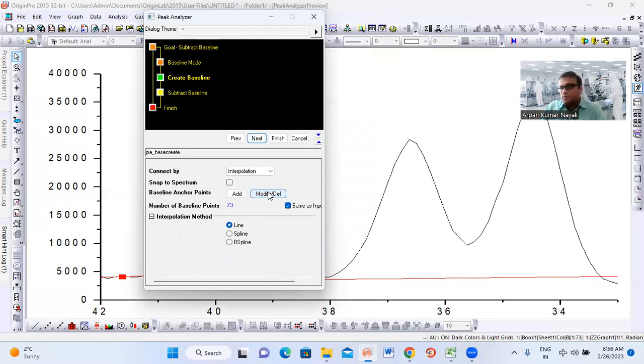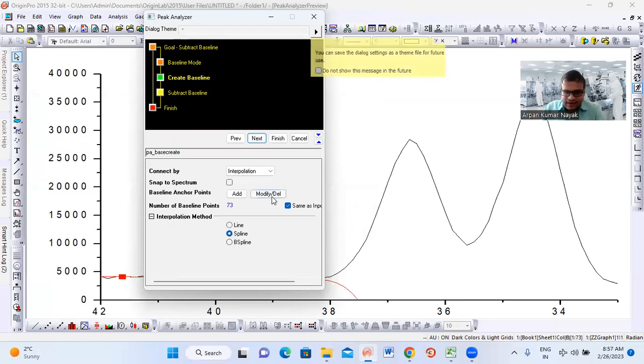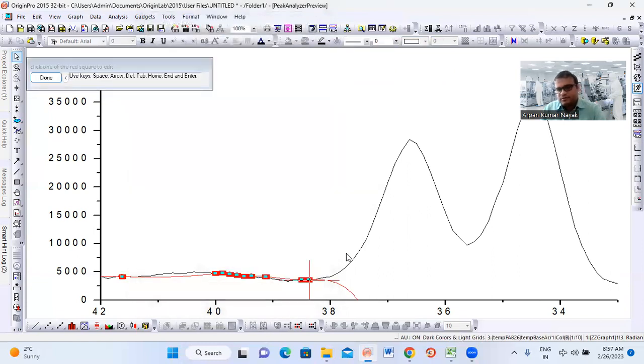Then I want to modify the points. So what I'll do here is line and spline. So spline, I will do it and modify. This is interpolation. You can see that modify. Now one more window will come here. So we will now modify, and you can see one done button is there. After modification, we will click the done button.